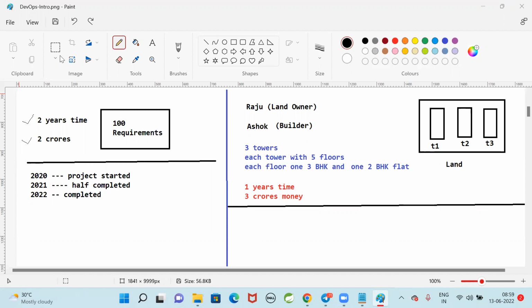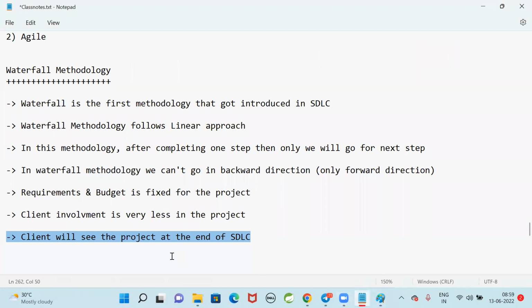So now tell me, if you go for the waterfall methodology, when will the client see the project? Every day, or at the end of the SDLC? The client will see the project at the end. Time is already wasted, money is completed. If the client sees the project at the end and doesn't like it, then it is all wasted. Now tell me, is it recommended to develop projects using the waterfall methodology?